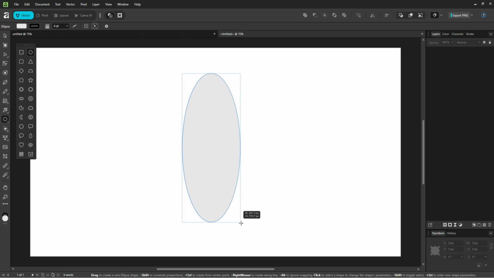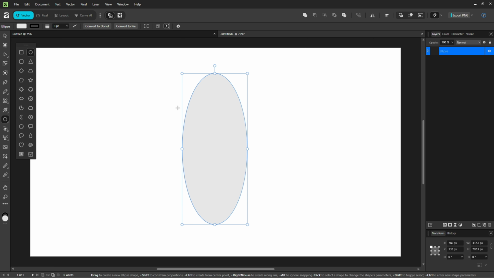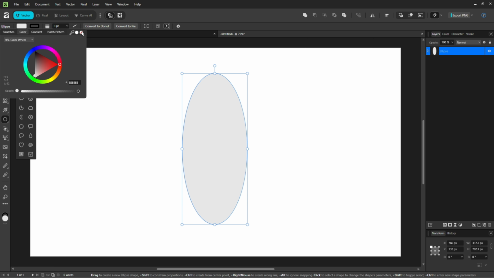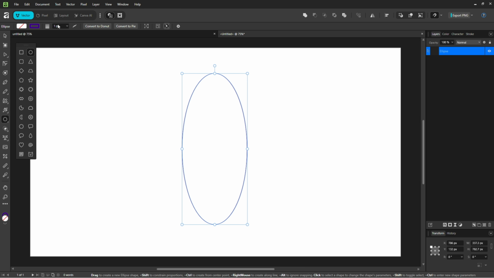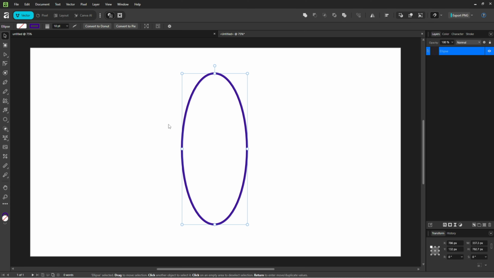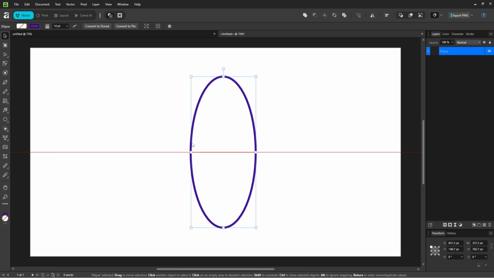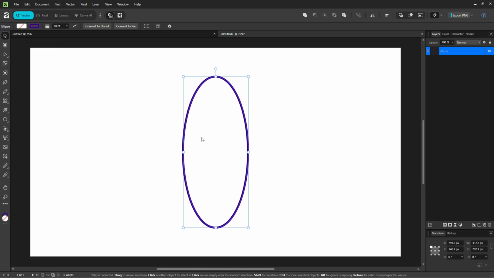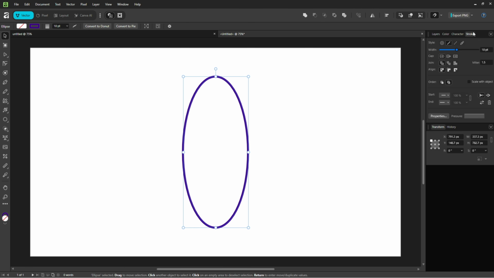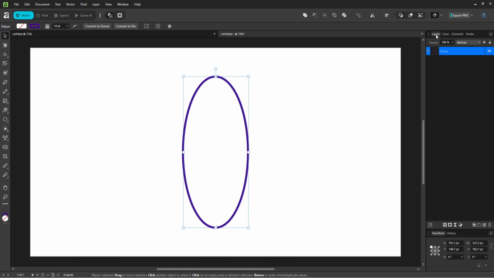and draw an ellipse. For this ellipse, I remove the fill color, change the stroke color to dark purple, and set the stroke width to 10 point. Then I'll get the move tool and align it to center. I'll also go to the stroke panel and check the scale with object option. So whenever we resize the shape, the stroke width scales along with it.